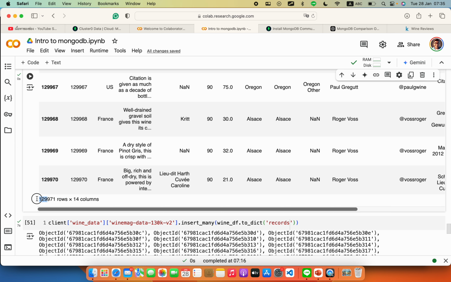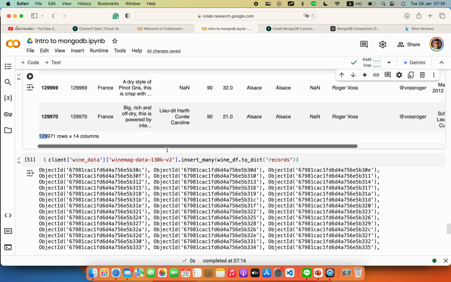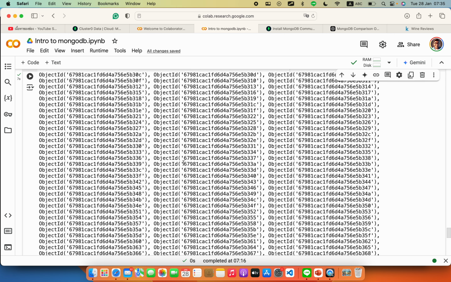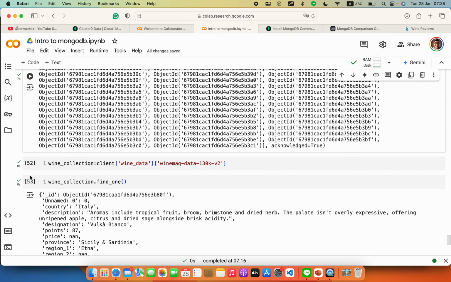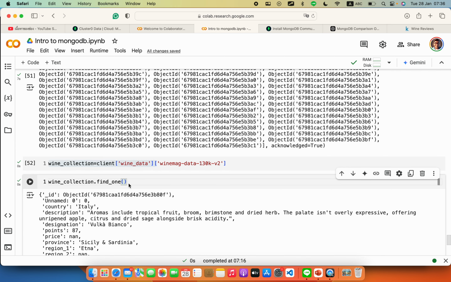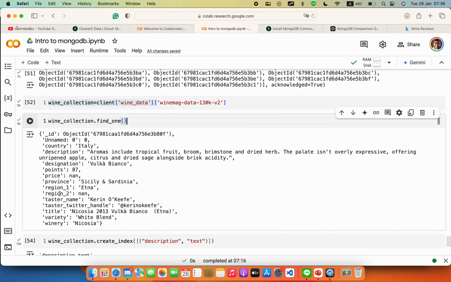Here it is around 129,000 rows. So I create the collection using insert_many. Don't forget that you can insert it directly, because this is a list of dictionaries from the data frame. I insert it here and set the variable name to wine collections. Don't forget that this is the database name and this is the collection name. Then I use find_one to get all the keys in the fields of this collection.